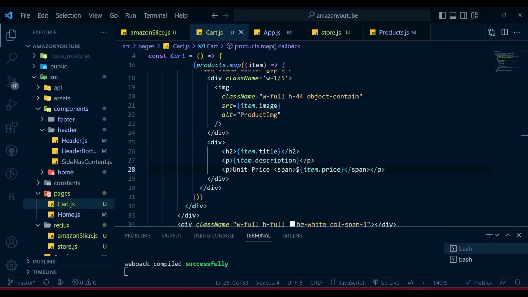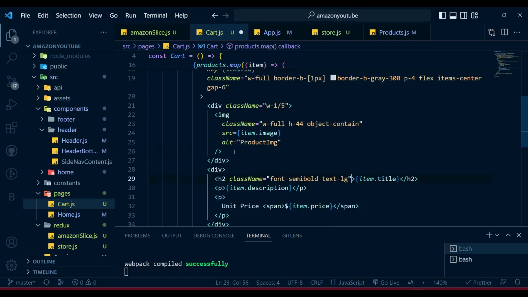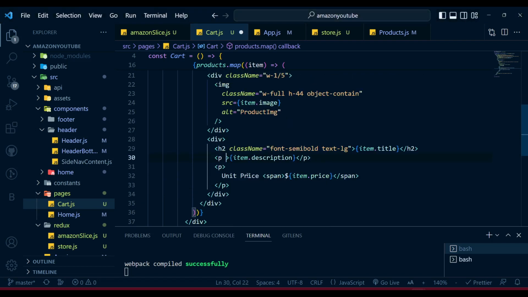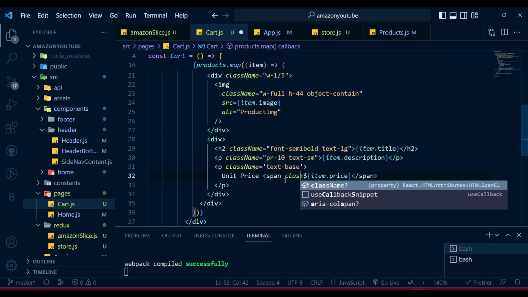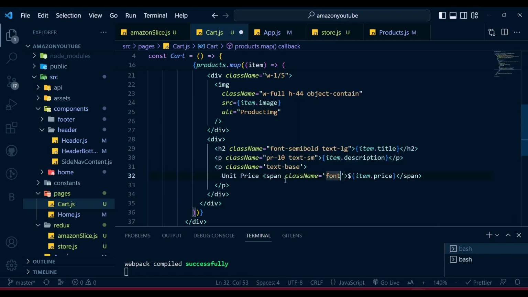First of all, let's go to our h2 tag. We're going to give it a bunch of class names, and also our p tag, we will give it a padding right of 10. Let's see if we just put that. And our p tag will get a class name for text, the base text. And for our price, we will make it semi bold.